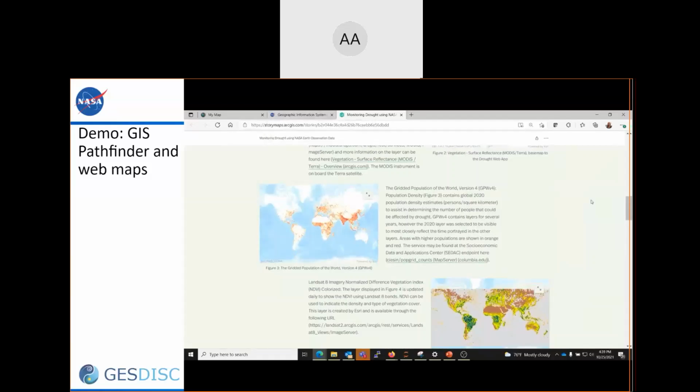So those are some of the sources of finding NASA data for GIS and some of the resources that you can use in GIS.